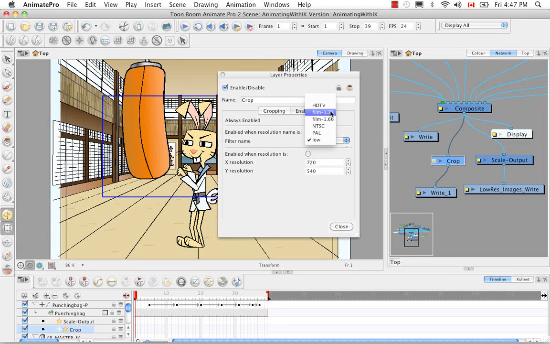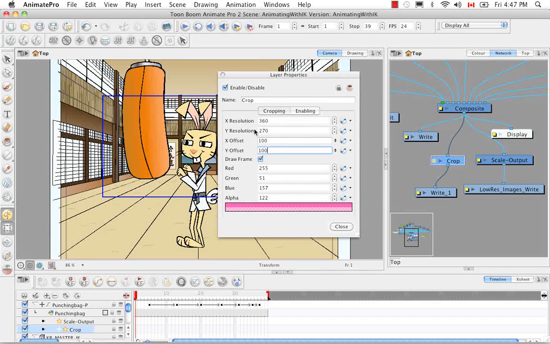This resolution is actually NTSC. So if you kept it at NTSC, then yes, in fact, this would crop properly. So this allows you to have some control over when the cropping will occur. Or instead, you also can enable when the resolution is, and it gives you the opportunity to change the X and Y values. So this would also work in this instance, because if we change this to 360 by 270, then once again this crop will be enabled because that happens to be our cropping dimensions.